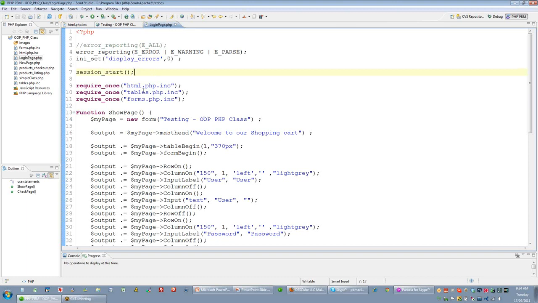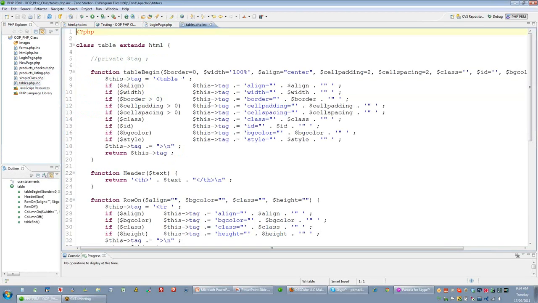So as you can see, I've got the HTML tag class. That's the first one I was just showing you. Then there's the table class and the forms class. They're all variations on the theme. So I just wanted to show you how they were being required, and then we'll look at how they're being used. So let's go into the tables class, which is next, and I will collapse all of them.